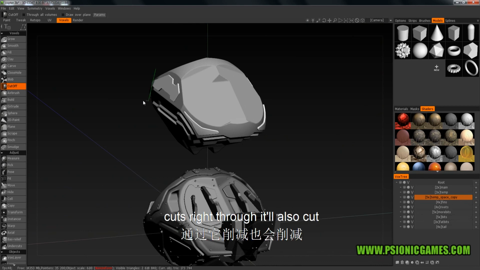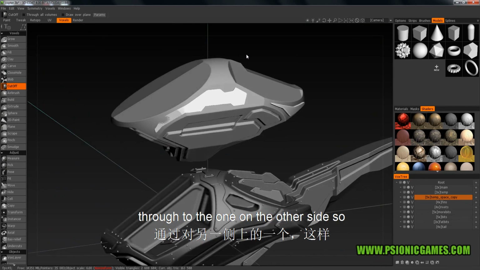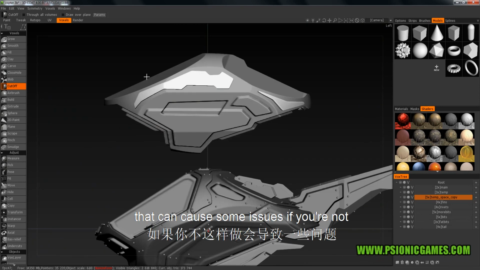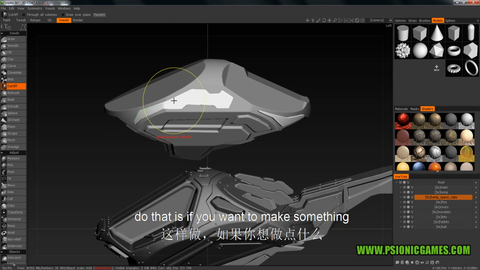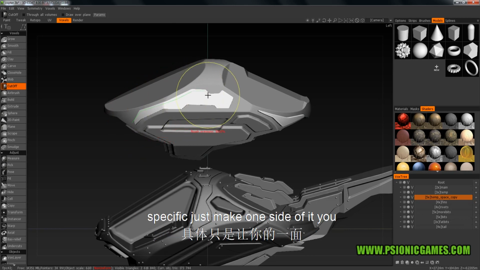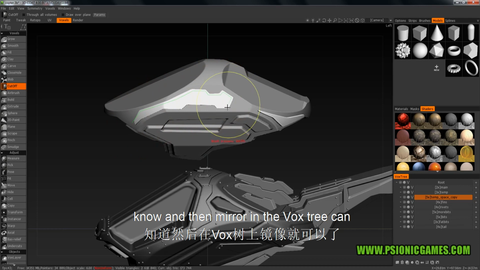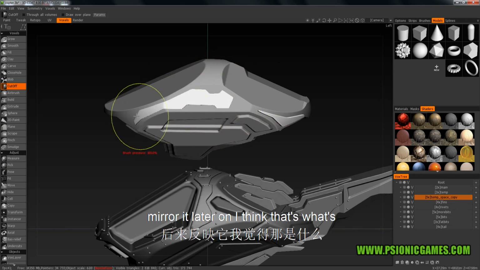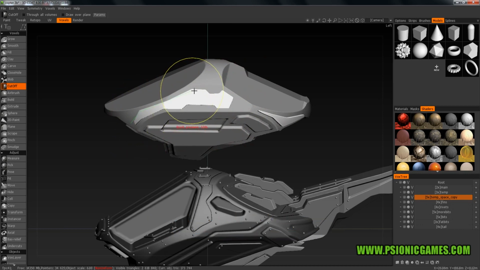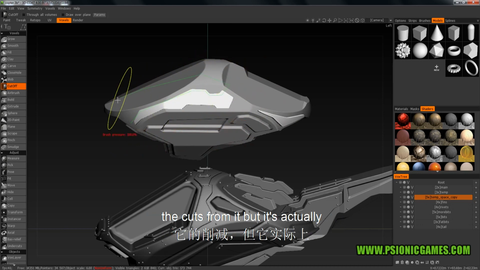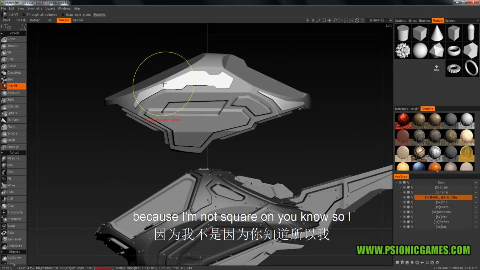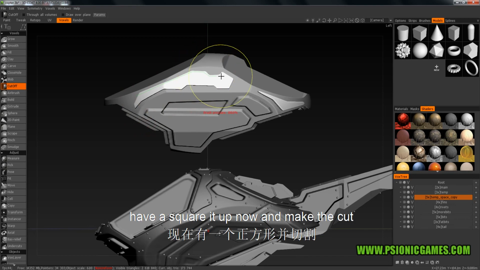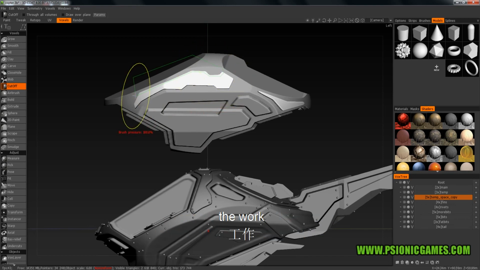Sometimes there can be a problem though, if you're not fully side on, you can end up, because it cuts right through, it'll also cut through to the one on the other side. So that can cause some issues if you're not exactly square on. But the way to do that, if you want to make something specific, is just make one side of it and then mirror it in the Vox tree. You can mirror it later on. I think that's what's happening now. I made the cuts, but it's cutting through the one on the other side because I'm not square on. So if I square it up now and make the cut, it'll work.